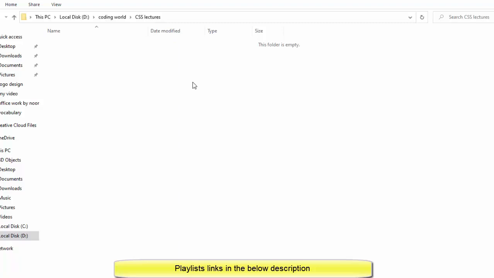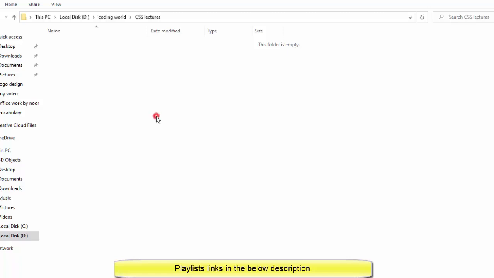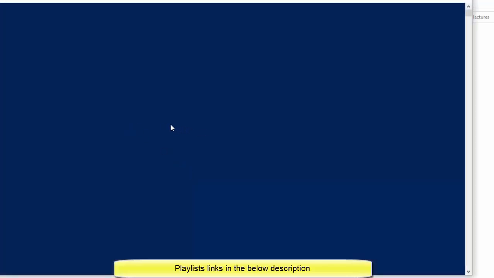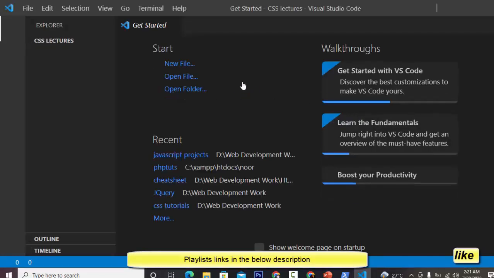We have two ways. The first way is right click, and there should be the icon of VS Code. But if for some reason your VS Code icon is not present, then you can simply press Control Shift and right click. I repeat, Control Shift and right click, and after that open the PowerShell window. Click on this, and this window will pop up. Write here code dot and press enter, and it will open your Visual Studio Code. So it's going to open.